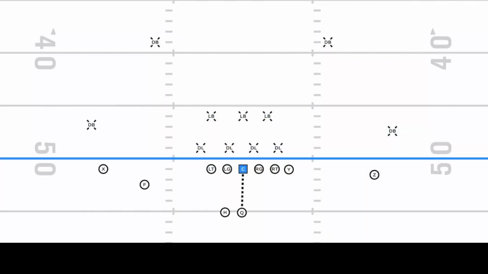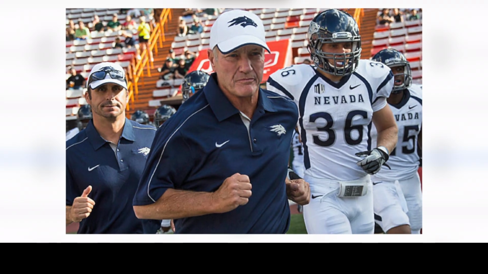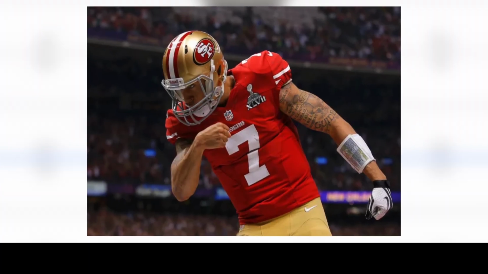Pistol. The pistol is a hybrid between shotgun and under center formations. The quarterback lines up just 3 to 4 yards back, with the running back directly behind him. The alignment lets the quarterback keep the vision benefits of shotgun while giving the running back a downhill path to the line.